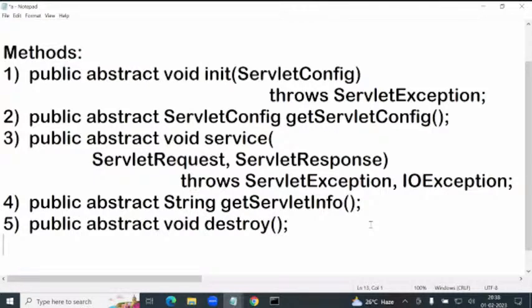Five methods are there. See, is it over? All are public abstract only. All throw ServletException. Only 3 methods are lifecycle methods. 2 methods throw an exception: the init method and the service method.